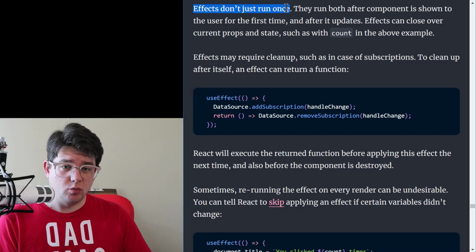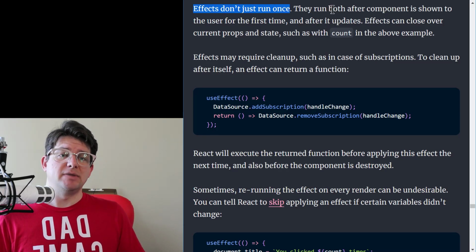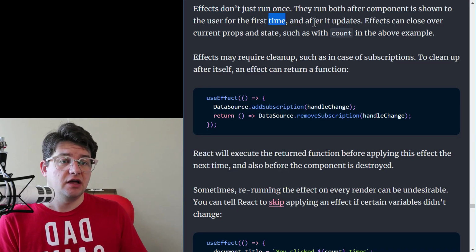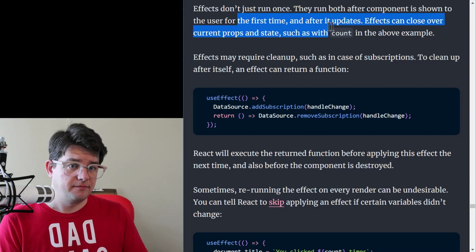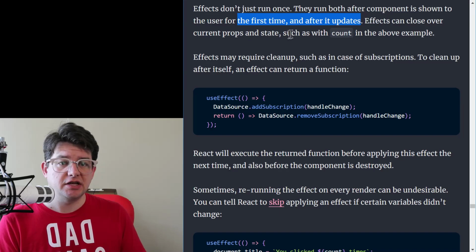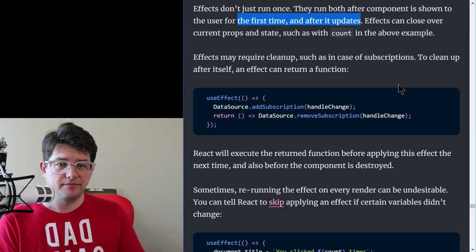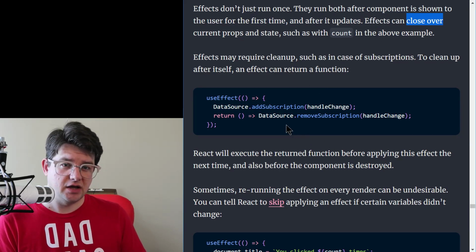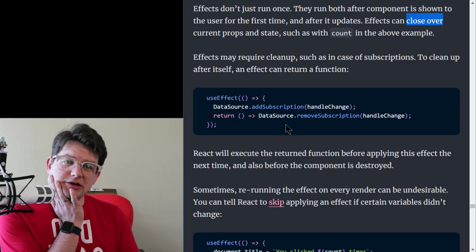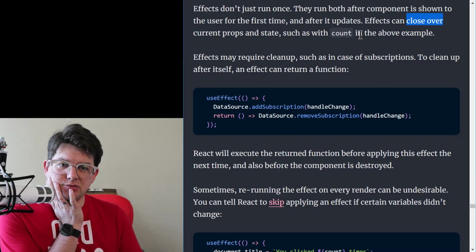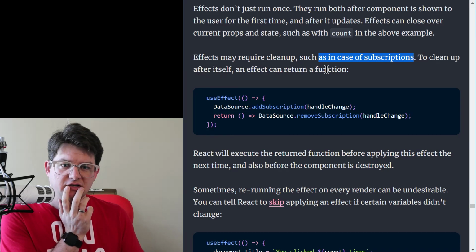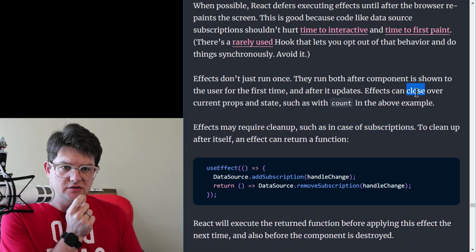Effects don't just run once. Effects run both after a component is shown to the user for the first time and after it updates. Effects can close over current props and state, such as with count in the above example. Close over is a concept that we will describe in a second. Effects may require cleanup, such as in the case of subscriptions. To clean up after itself, an effect can return a function. So first, let's talk about close over.